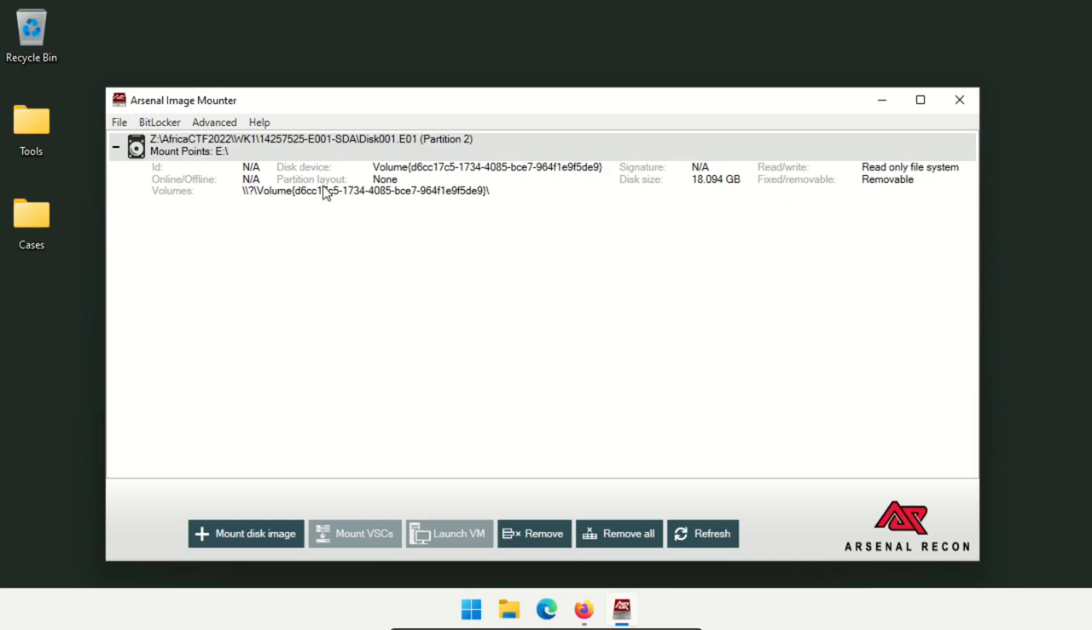So that's how you use Arsenal Image Mounter to get access to an LVM ext4 suspect disk image partition in Windows.